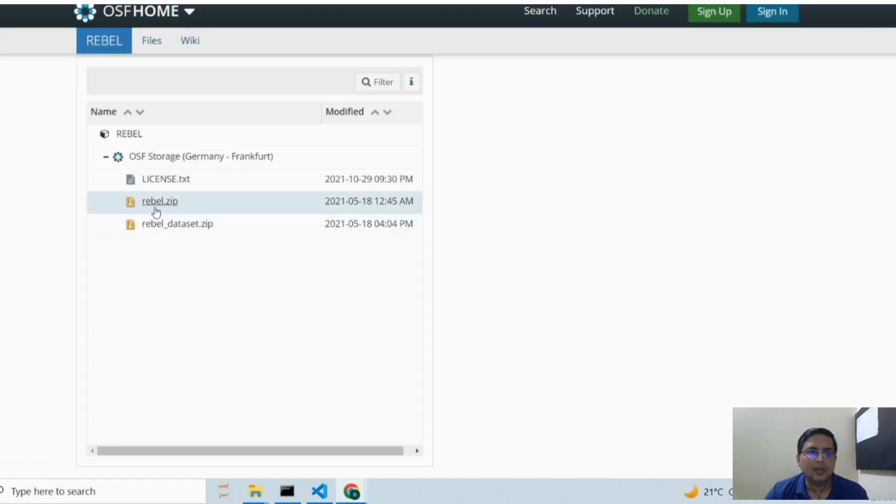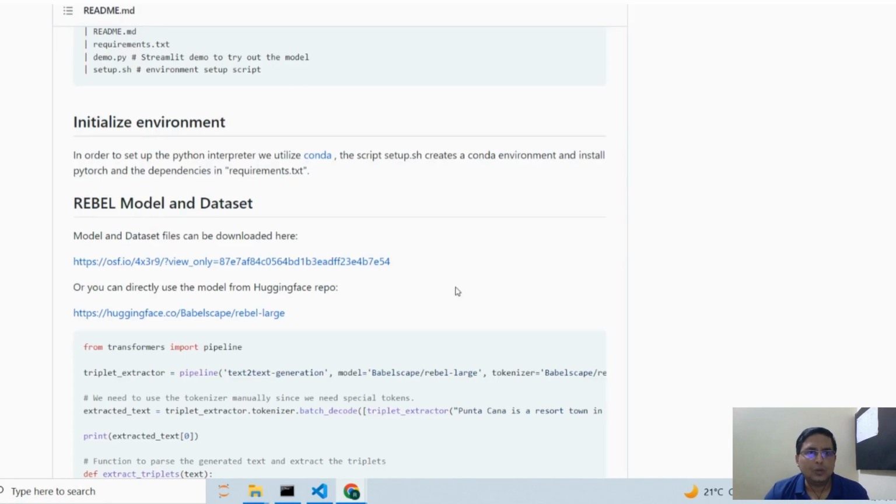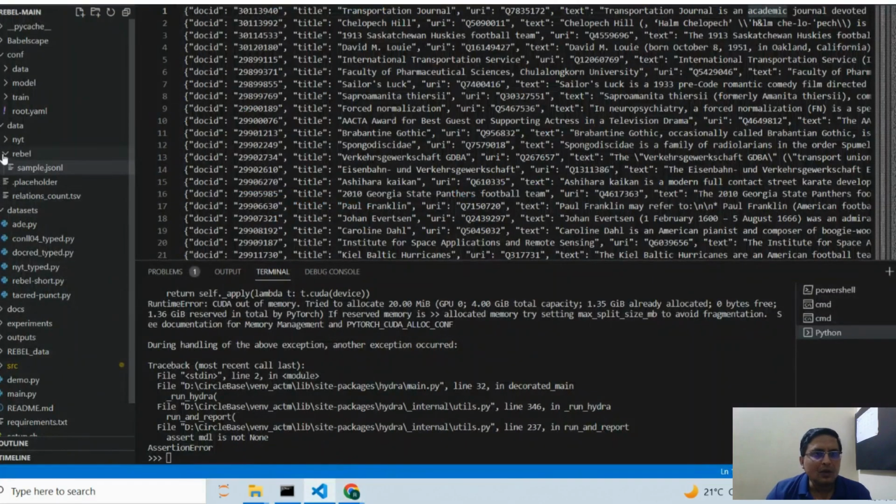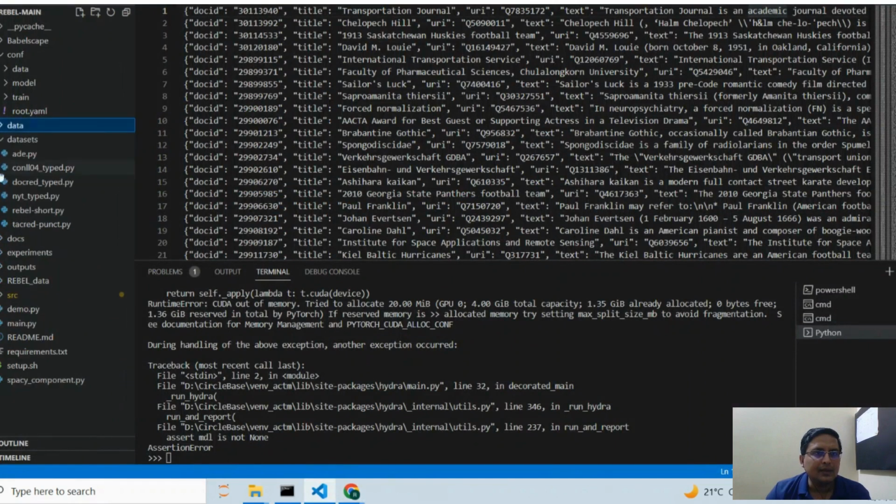osf.io. It would look like this. So we need to download Rebel, both the datasets. These are some 1.4 GB files. So we need to download both of them. Okay, so that was about the data.